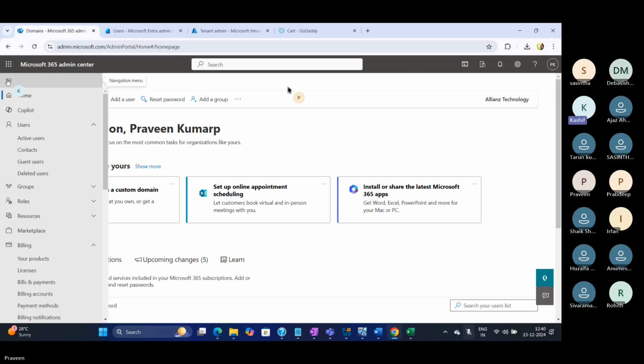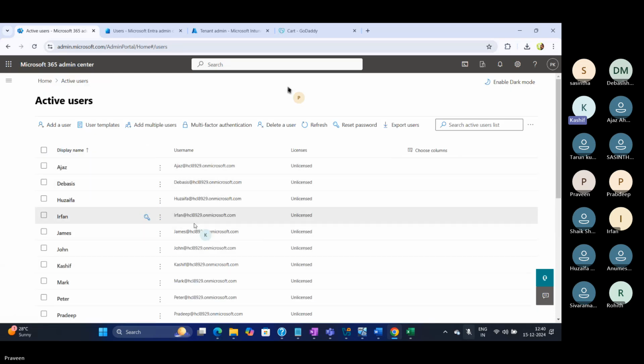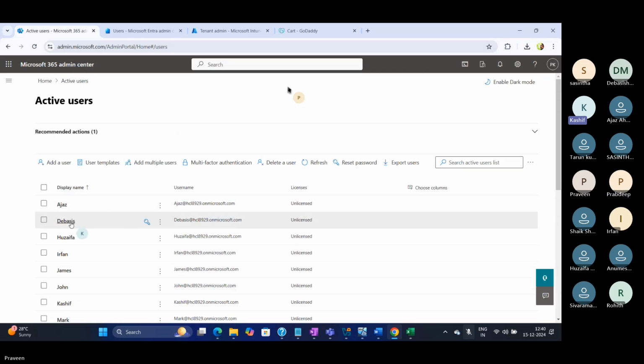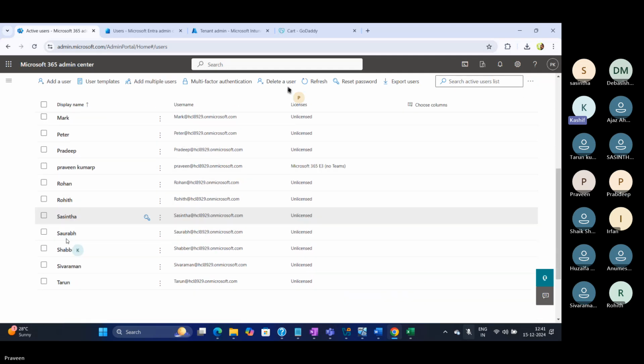So based on your requirement, you come to this active user section and you will be able to see all your users here. You see, it has a synchronization between your Entra portal. So all these 3 portals are in sync with each other: your Intune portal, your Entra portal, and admin portal. So if you create account in Entra portal, the account will show up here in admin portal and Intune portal. If you create your account in Intune portal, the account will show up in other 2 portals. So you can create account in any of these 3 portals and the account will show up in all the 3 portals, guys.